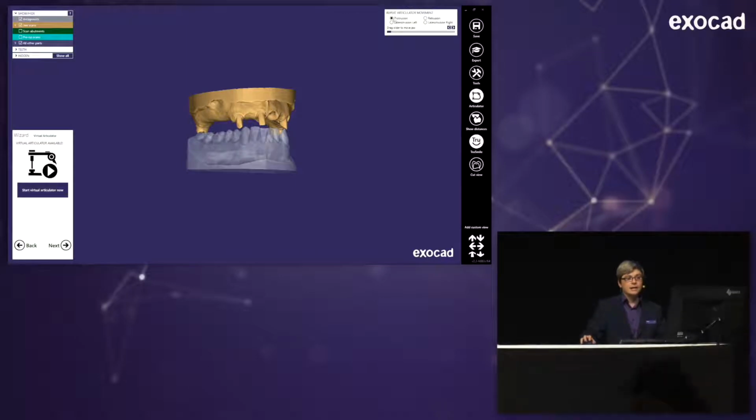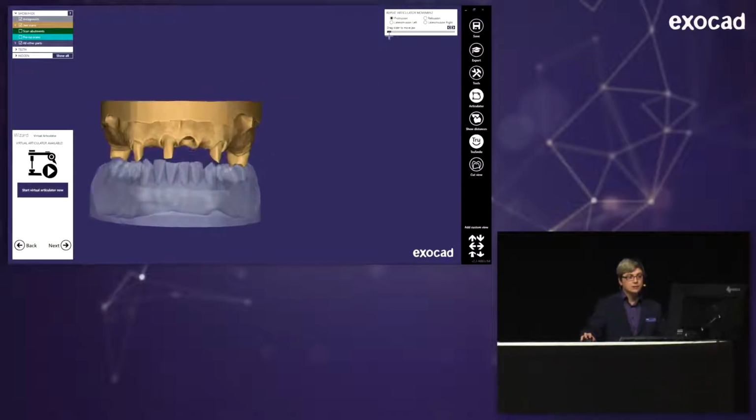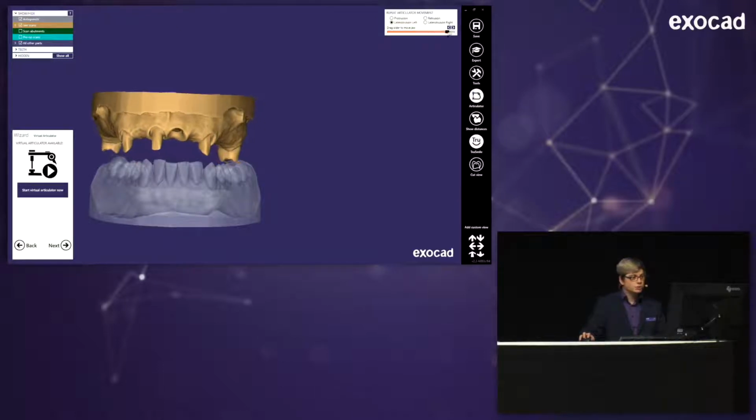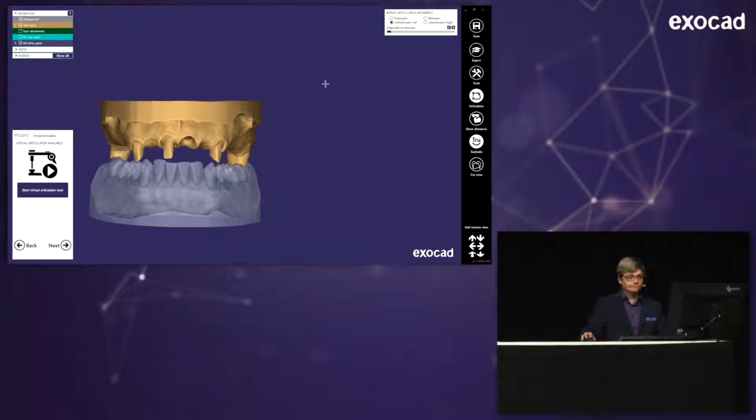Now up here, I have the repeat articulator movement dialog, where I can use the slider to reproduce all the directions of movement from the articulator again.